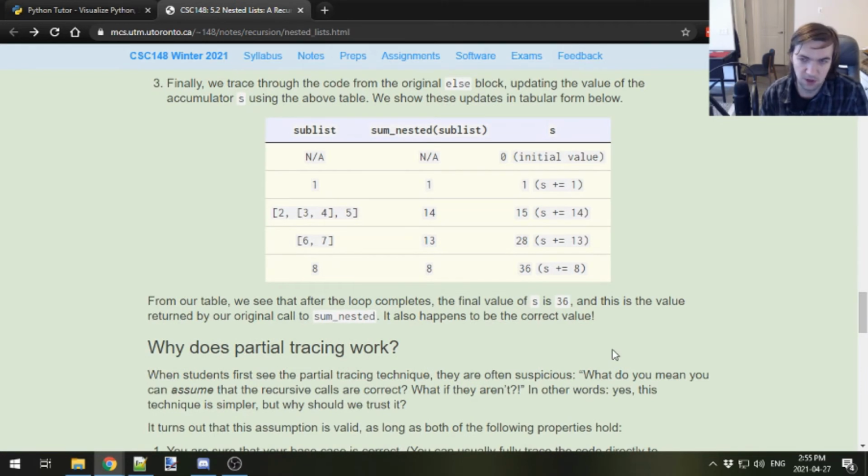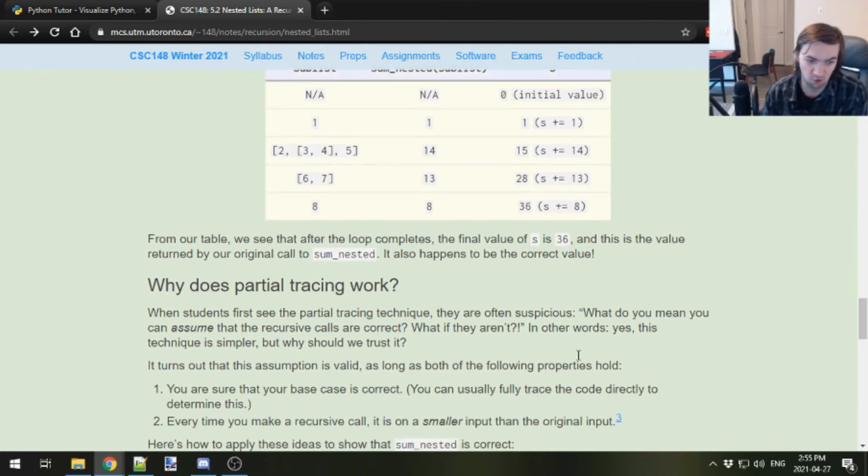So this probably raises some suspicious red flags in your mind right now. What do you mean you assume that the calls are correct? What if they're not? In other words, this is a simple technique, but why should you trust that it's just going to work? Turns out that you can do so provided the following is true. A, your base case must be correct. If there is any problem with your base case, this whole thing goes out the window.